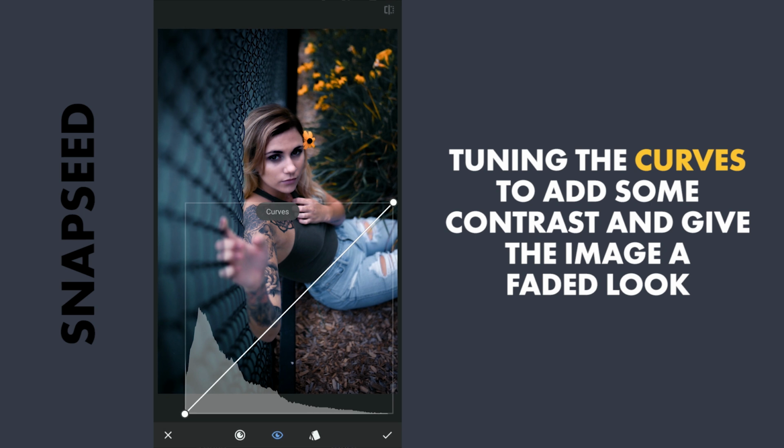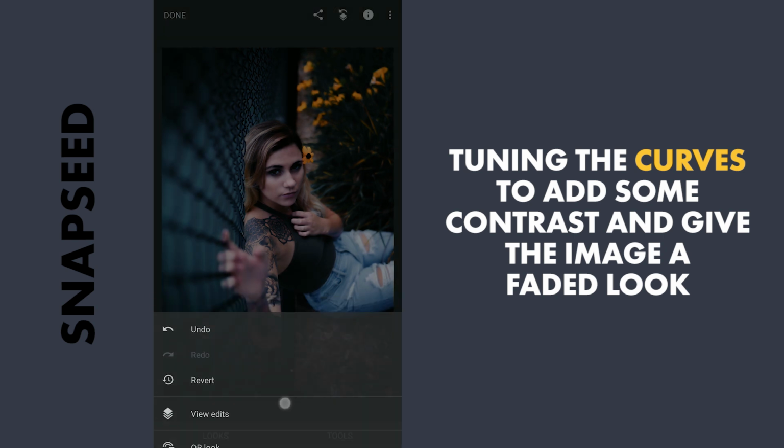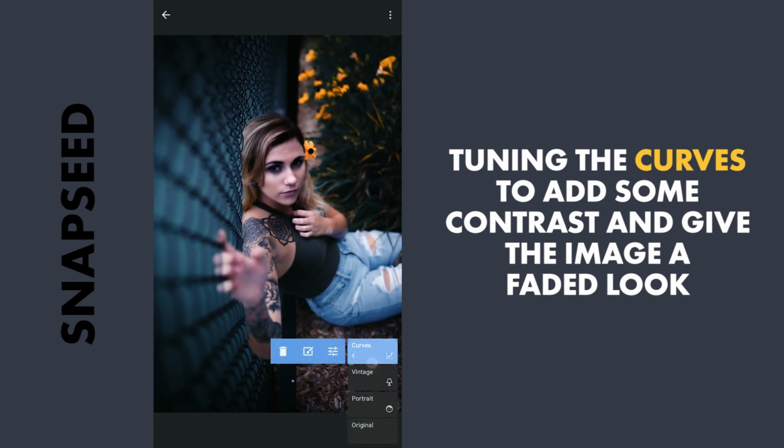Next, with the curves, I will add some contrast with the faded effect by dragging the lower point a little upwards. As the eyes are a little darker after this edit, I will remove the effect on them with masking.